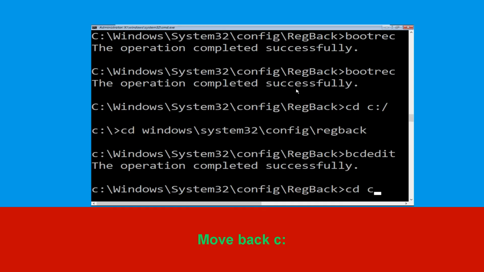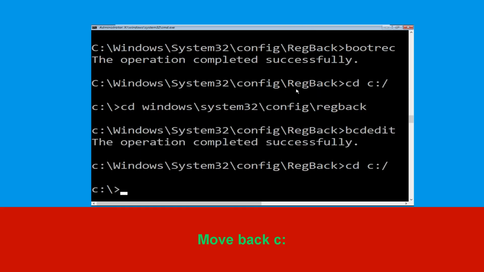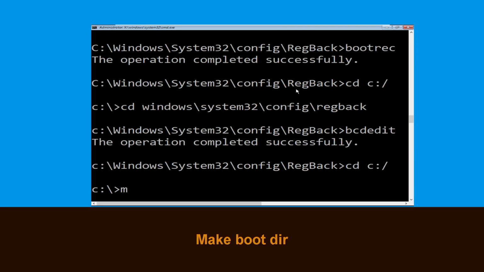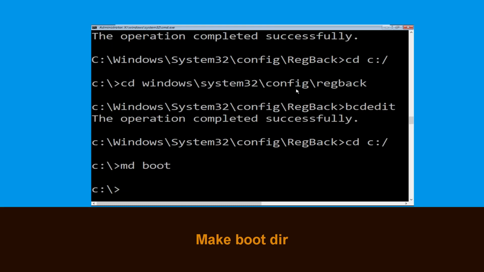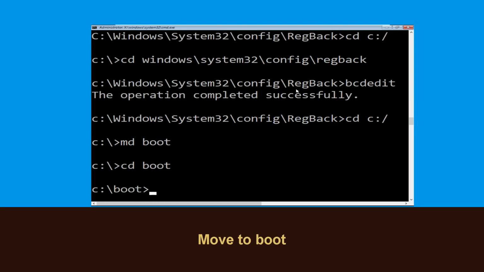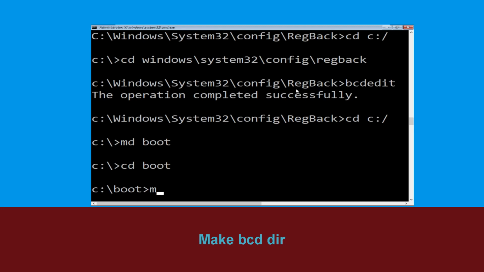Type cd space c colon / and hit enter. Now type this command md space boot and simply hit enter. Type cd space boot and hit enter. Now type md space bcd and hit enter.